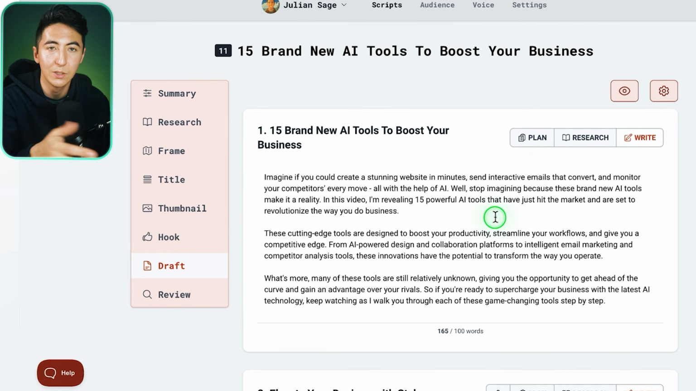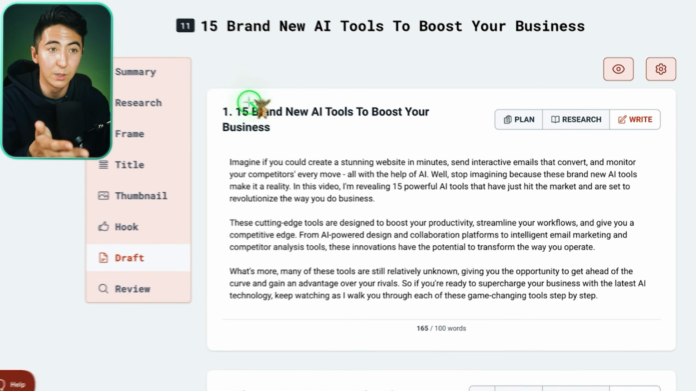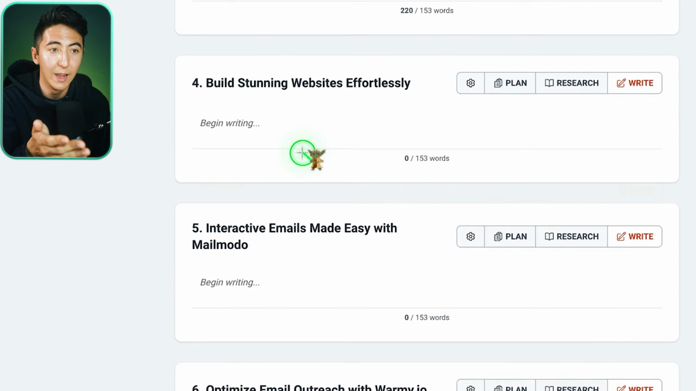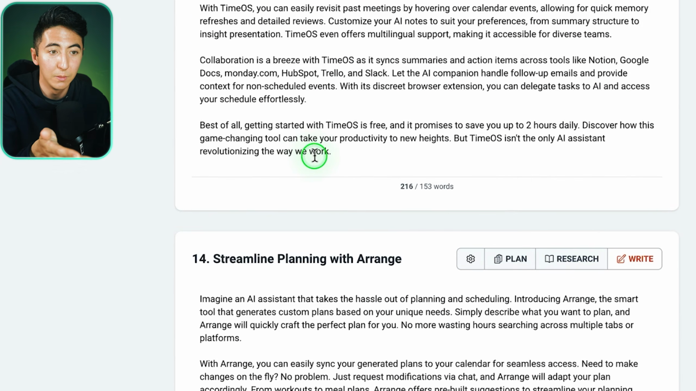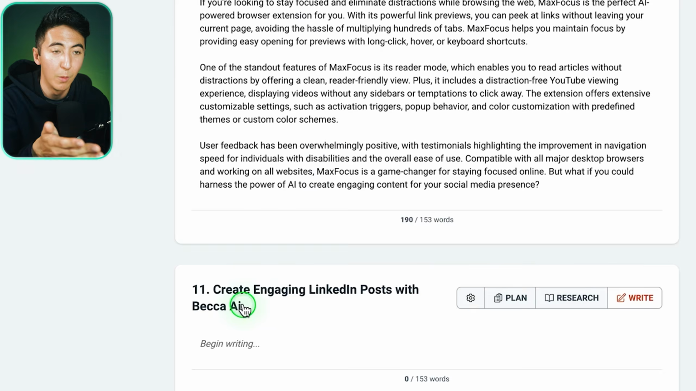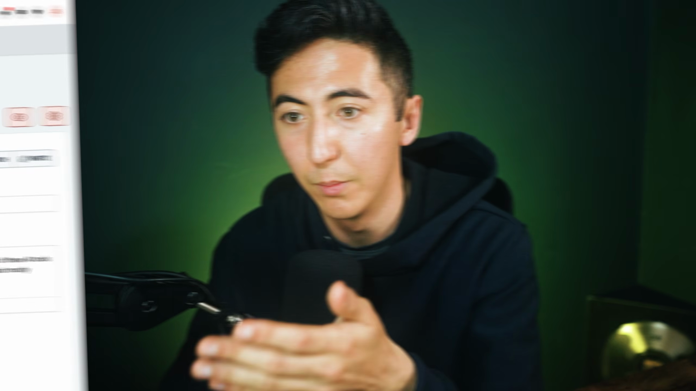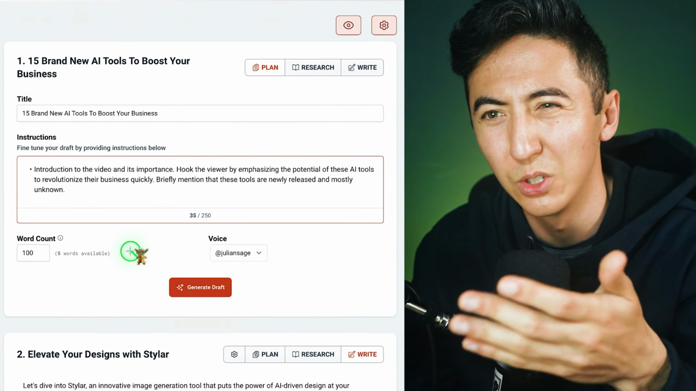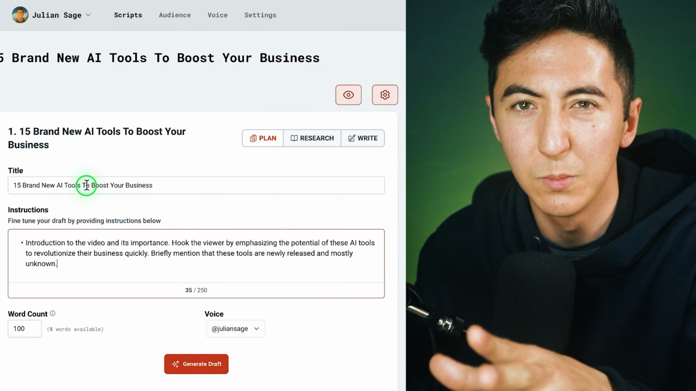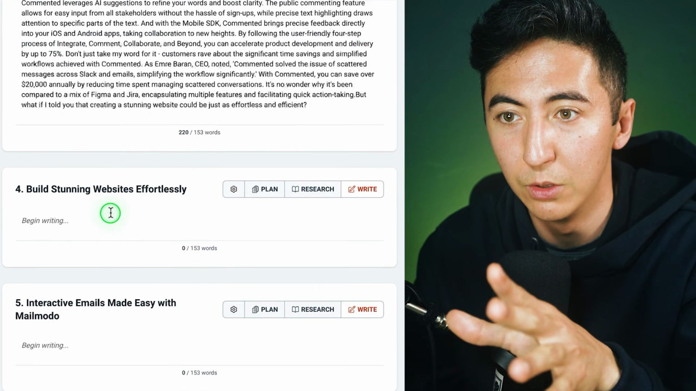And then in the draft section, this is where the magic happens. You can see, because I'm doing a listicle video of 15 new AI tools, that it's broken the sections into 15 parts, and each part is talking about a particular tool. First thing that we would do is click on the plan section, and this is where you can give some additional instructions for that particular segment. This is more for the intro, so I'm just going to scroll down and show you for, let's say, a particular tool.